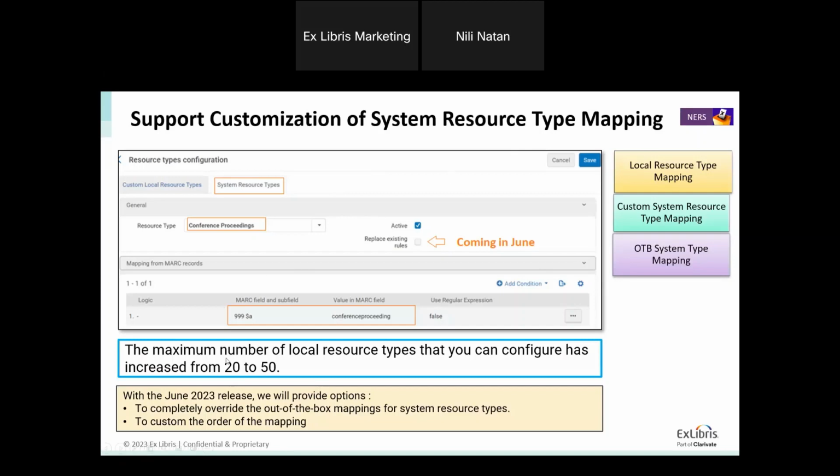In addition to that new custom mapping, we also would like to mention that part of the NERS was the ability to increase the number of local fields. So now you are allowed to customize not up to 20 local fields, but up to 50 local fields. So this is also flexibility that is now provided. Okay.